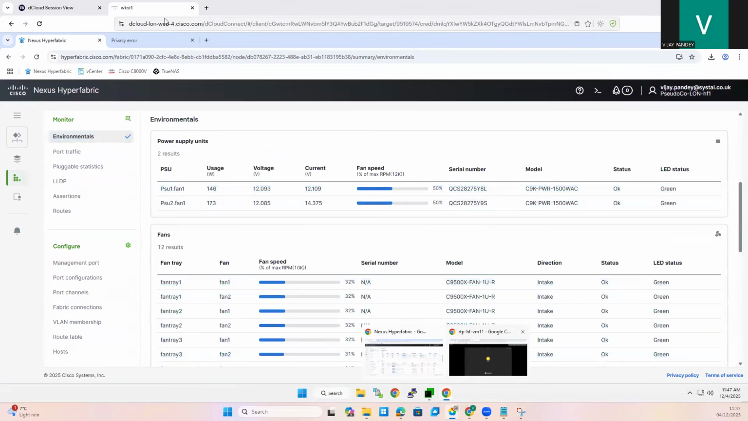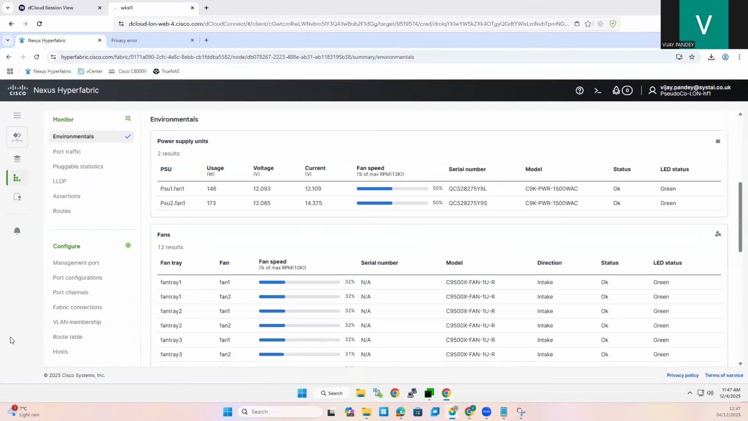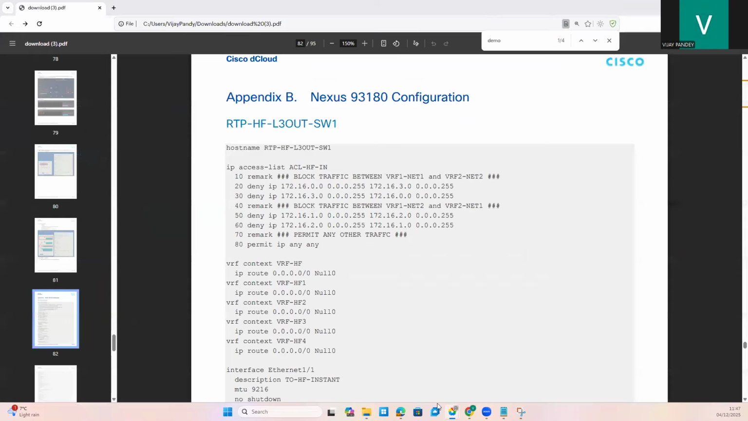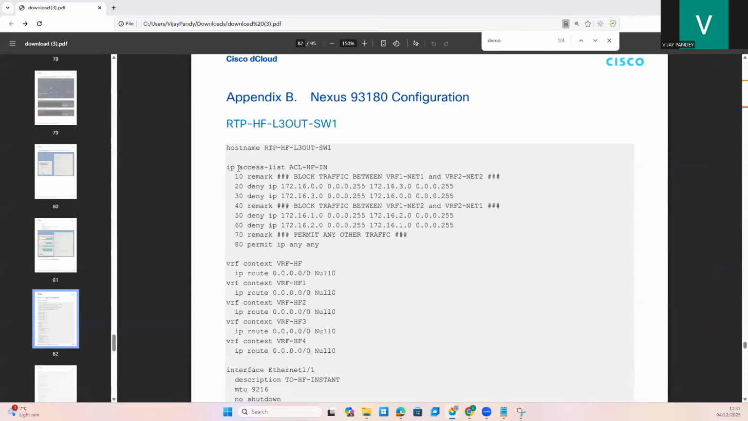I do not have a Nexus device. I could have shown you how the Nexus device looks. But here, I have the Nexus device configuration, which is pretty much standard Nexus configuration. Nothing special. Let me show you this. On the Nexus, I have two devices, Nexus 1 and Nexus 2. In Nexus 1, this is the switch configuration.